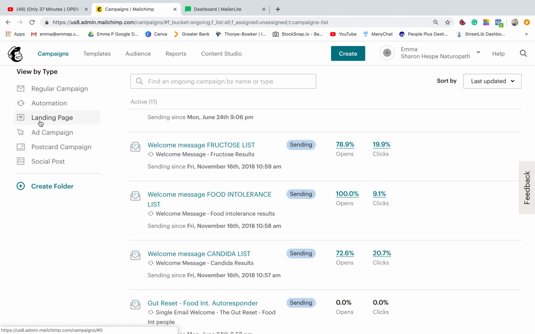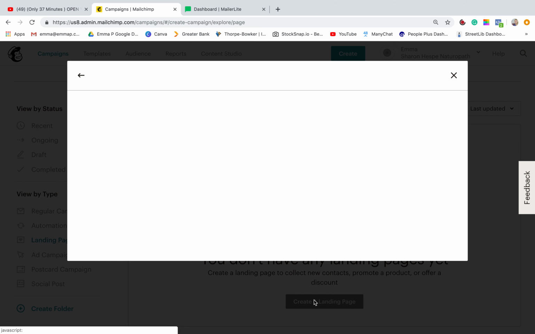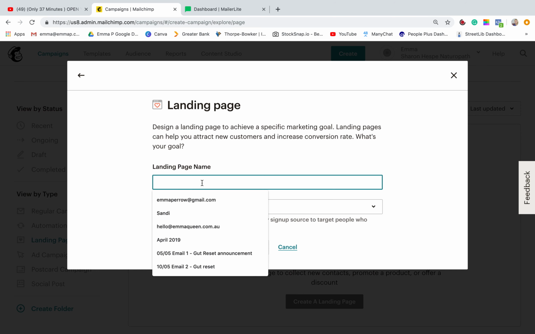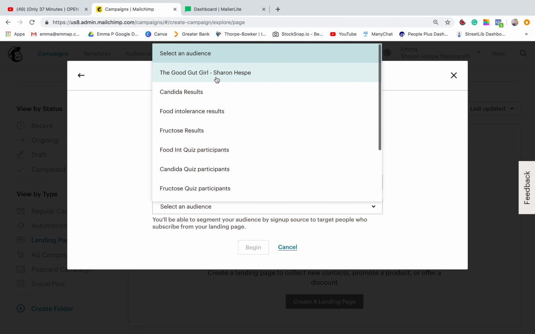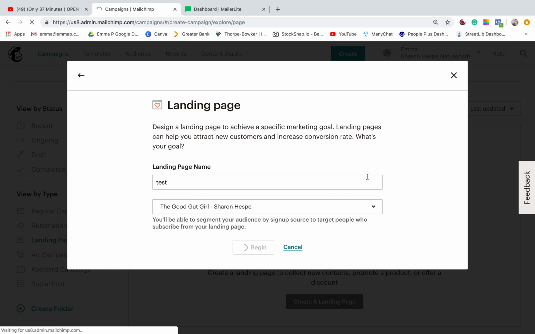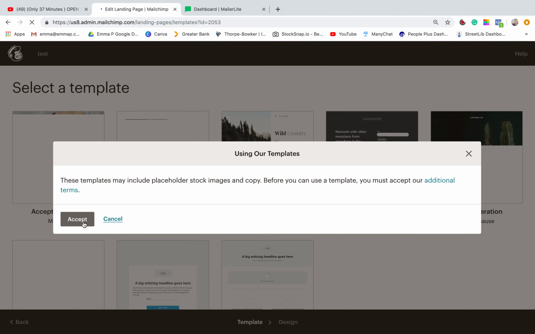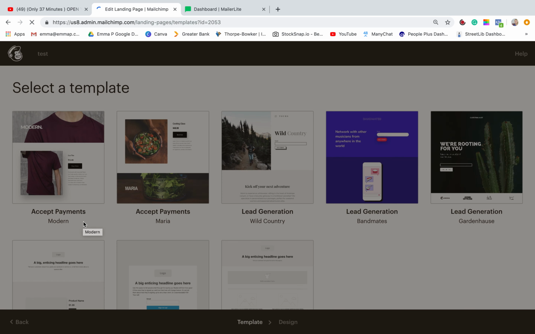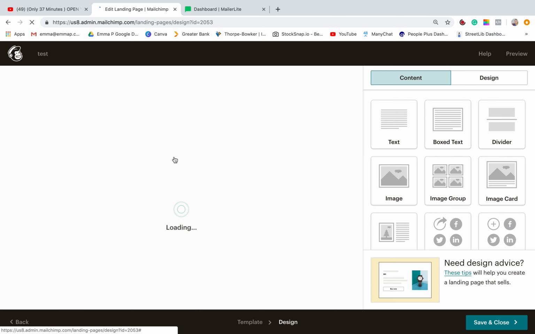Another cool thing they've added in is landing pages, which is so easy. I don't even have to show you how to do that, because you literally click create a landing page. I'll just put a test on here for now. I'll just say it's for that list. And this landing page you can design. Yep, that's fine. And you can collect information on that. So we might just click that one just for argument's sake.